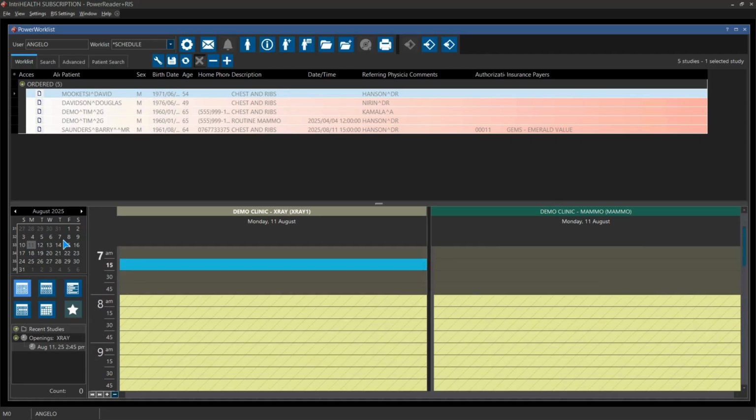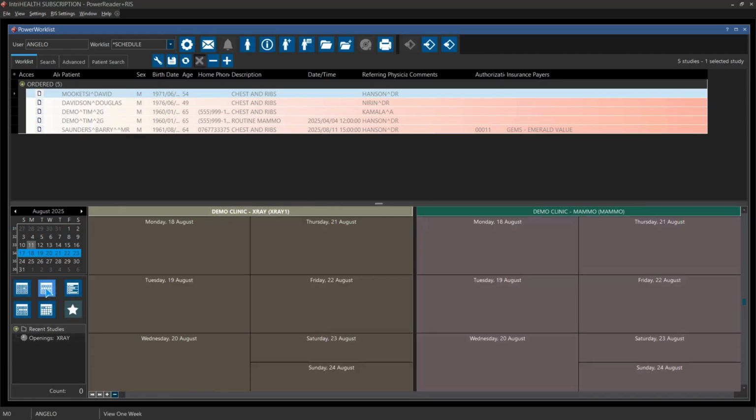I can choose any day that I would like to see from the calendar entry over here. I can choose the day before, I can choose the week after. You can see that the day changes on both of them. I can also change the view to view the entire week at once, which will show the week for both of these resources. Obviously, nothing currently booked at the moment.